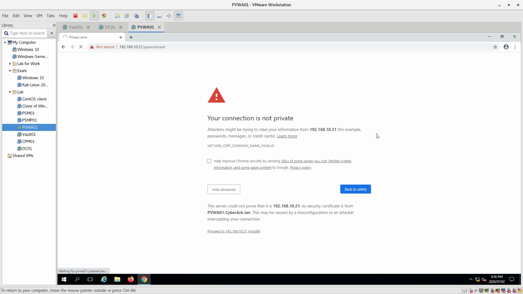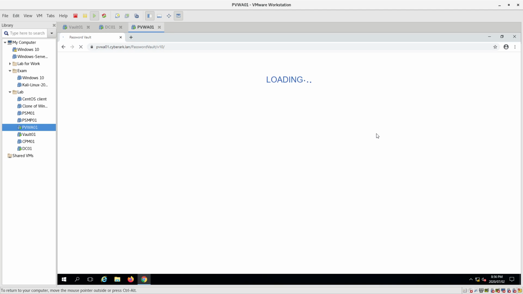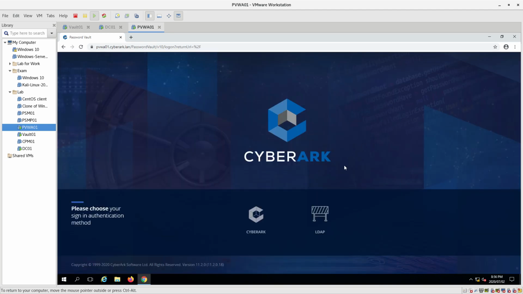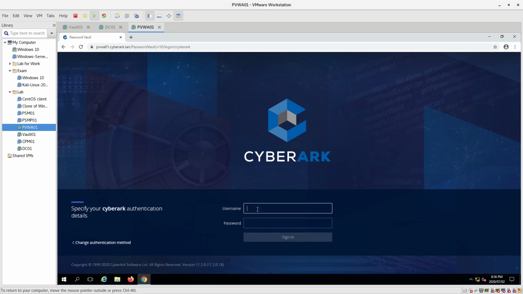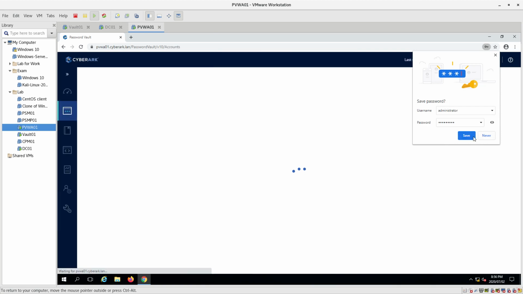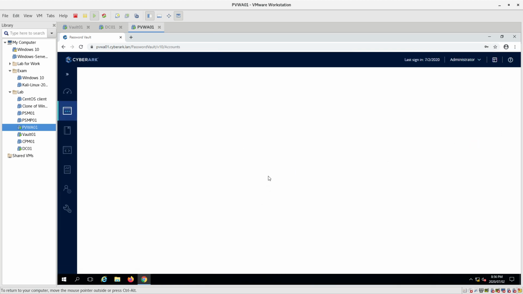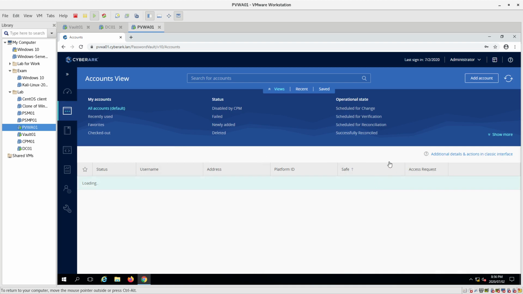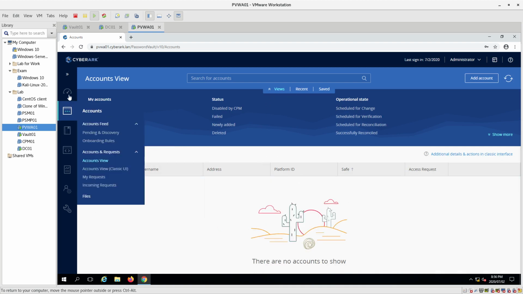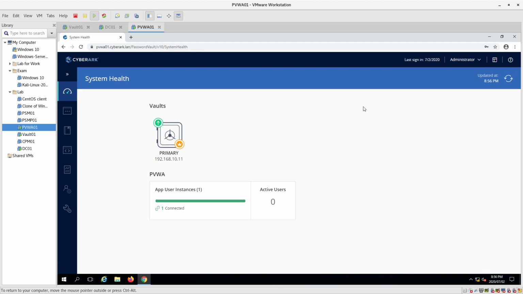Okay, let's wait for this to go. Does take a bit of time. Here we go, loading. Connected. Okay. Administrator tabs, password 4. Just remember that for now, but don't do it on a client's machine or in a production environment. Okay, here we go. One vault, one PVWA up and running. And that's it for tonight.